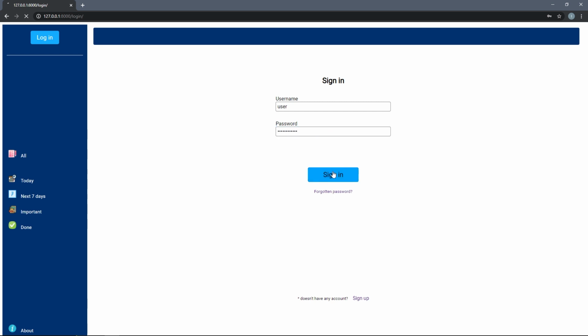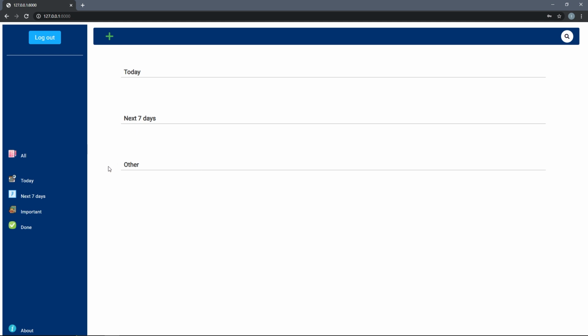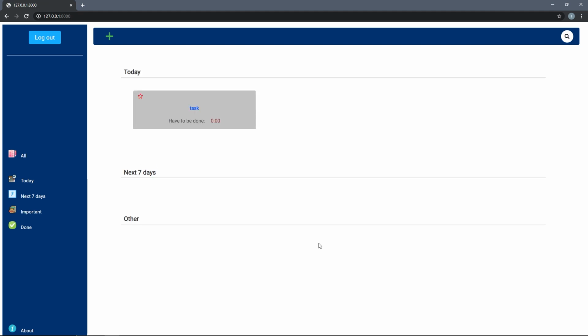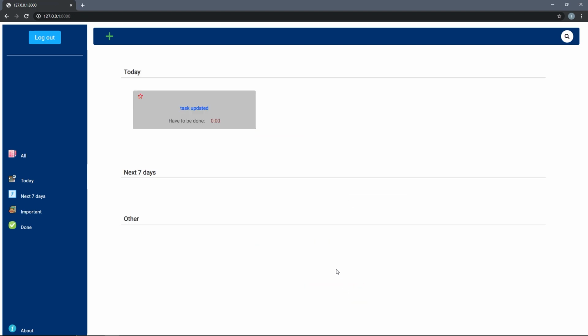When I have logged in, I can see and manage my tasks in this page. I don't have any tasks, so I can just create one. I can give it a title. Then I can choose when it should be done and create it. When I have a task, I can update it by clicking on the update button. Then I'm gonna just update the title here and update it.